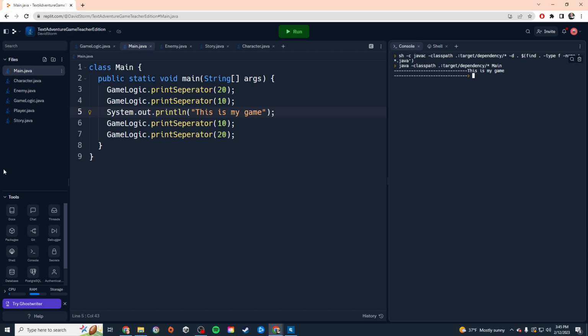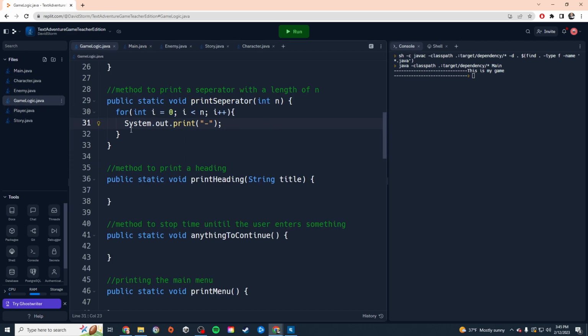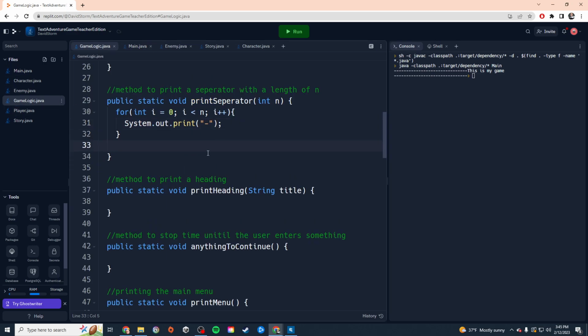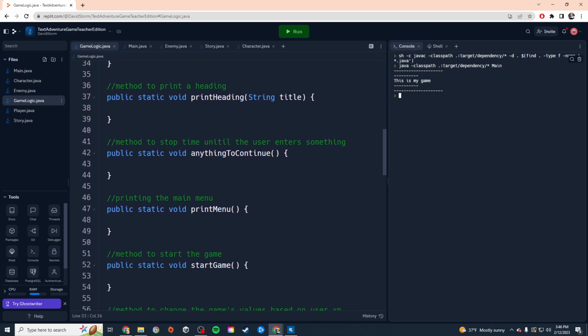Interesting. Oh, you know what I should do? Let's go back here. Outside of the for loop, after the for loop, let's type another system.out.println and leave that empty so that we automatically go to the next line. There we go. So that's what I'm looking for, right? We can create separators of varying lengths. They go to the next line. Perfect. Okay. Awesome. Now on to the print heading.